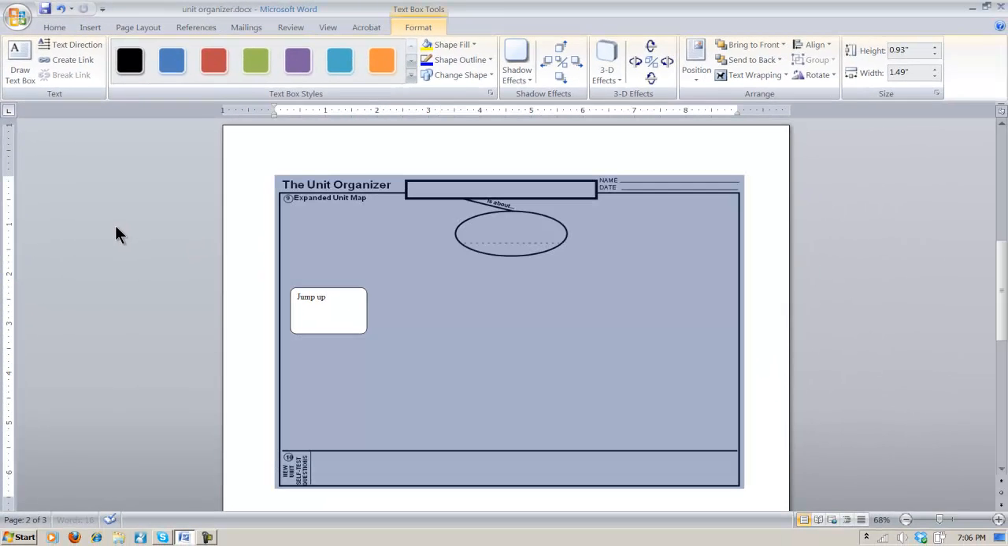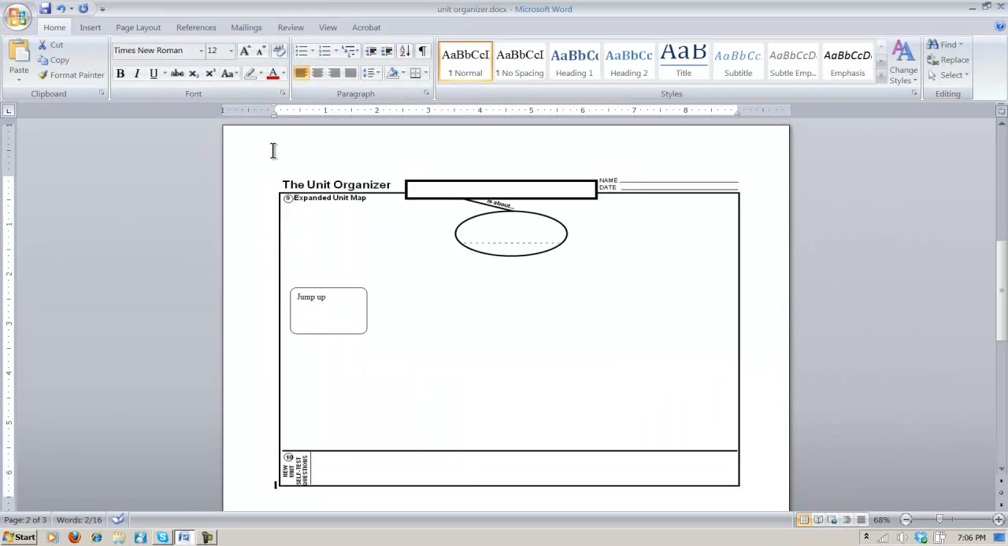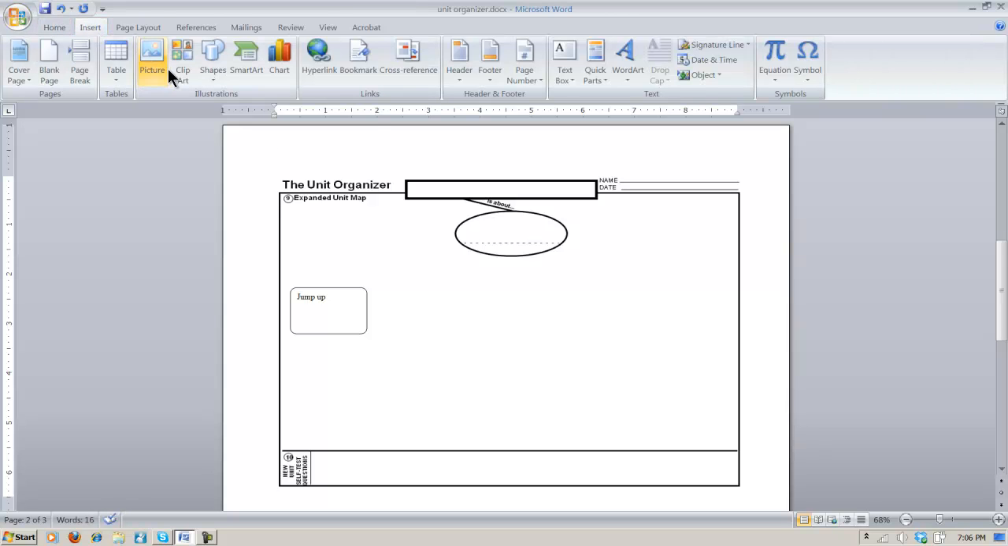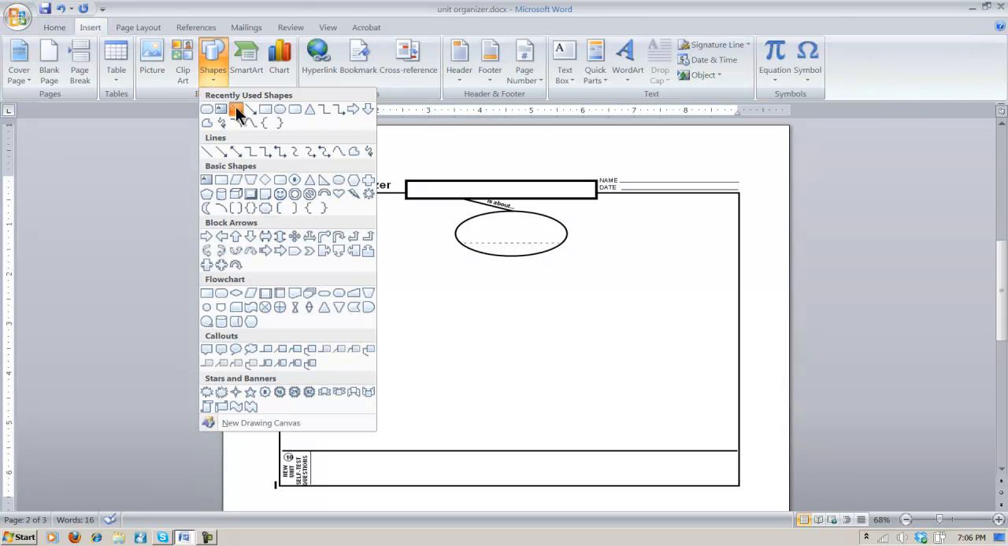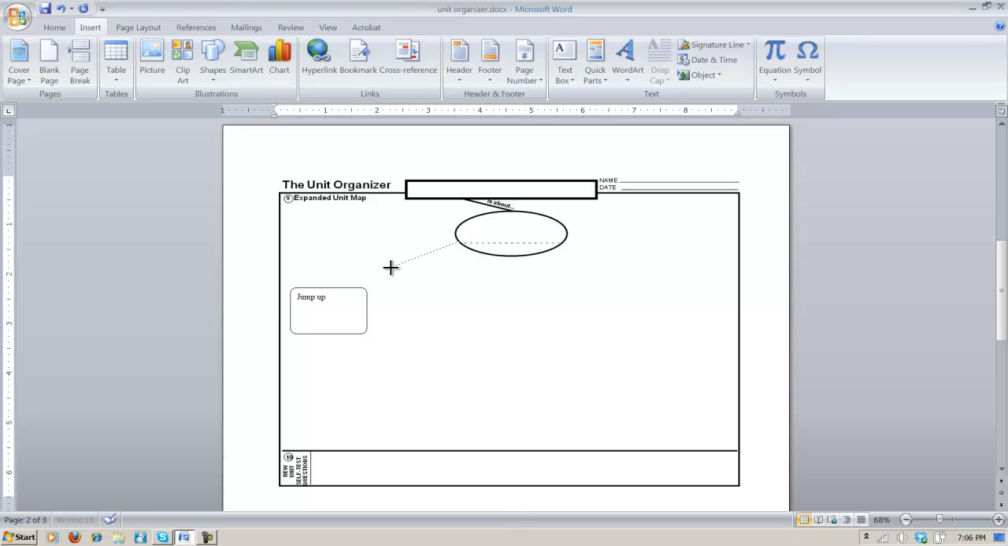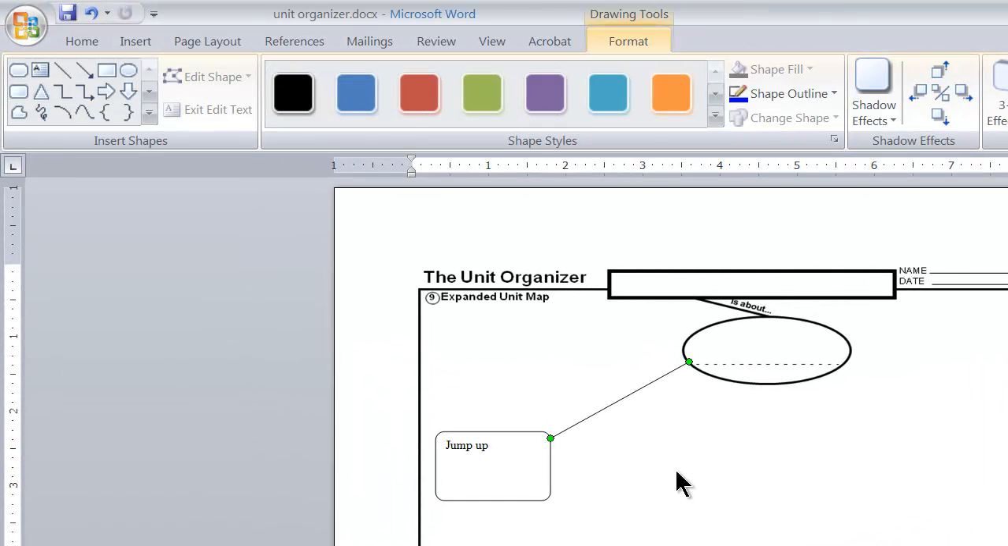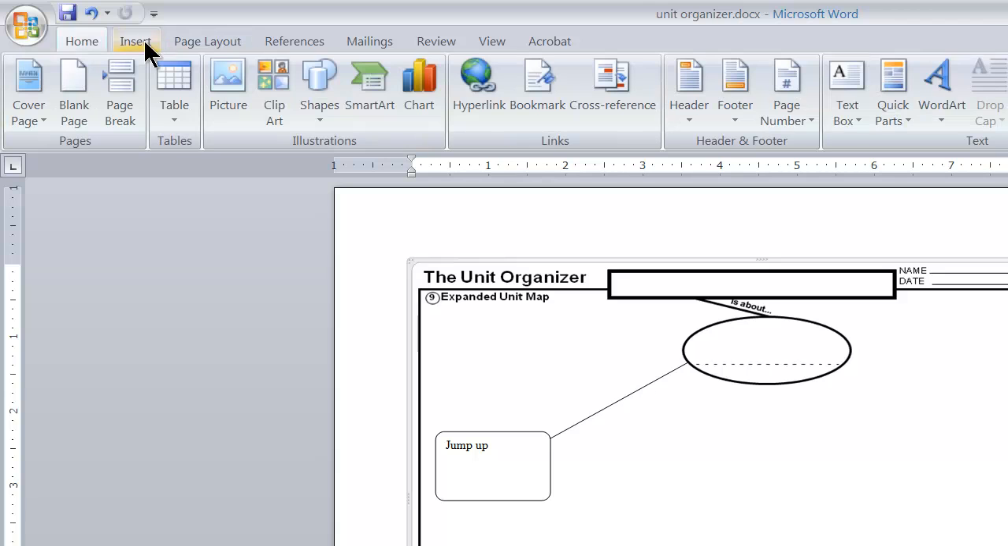Then, I again want to make sure that I connect them, so I'm going back to Insert, grab a shape, grab a line, and then I'm going to put them together. So, you can just use this insert device and your text box to create your unit organizer.